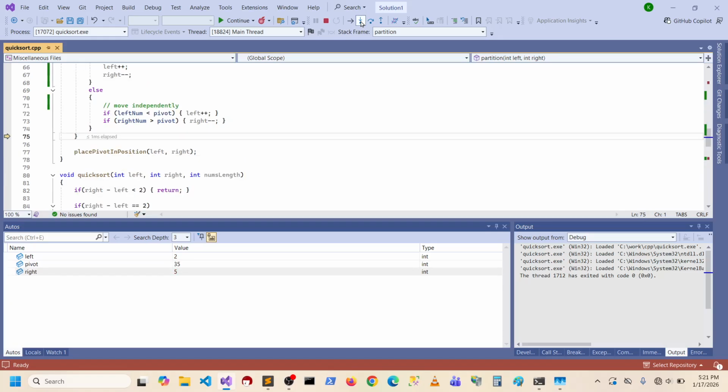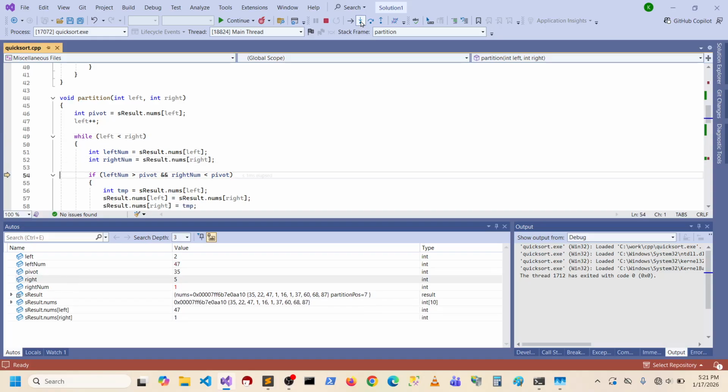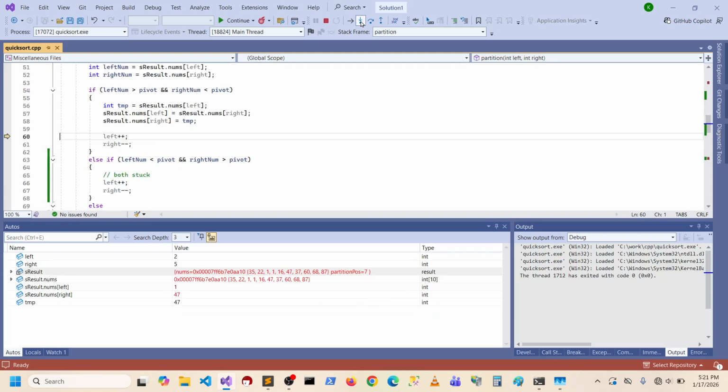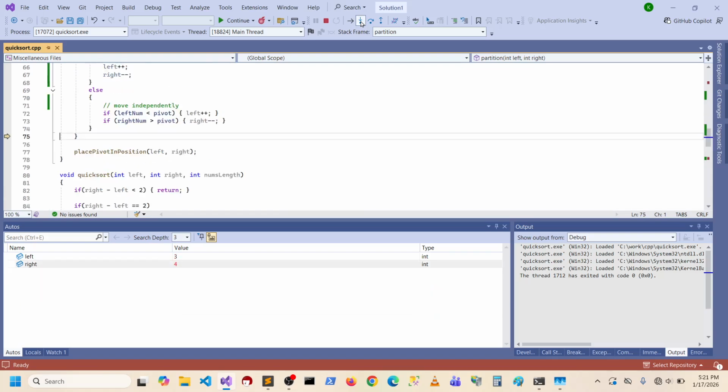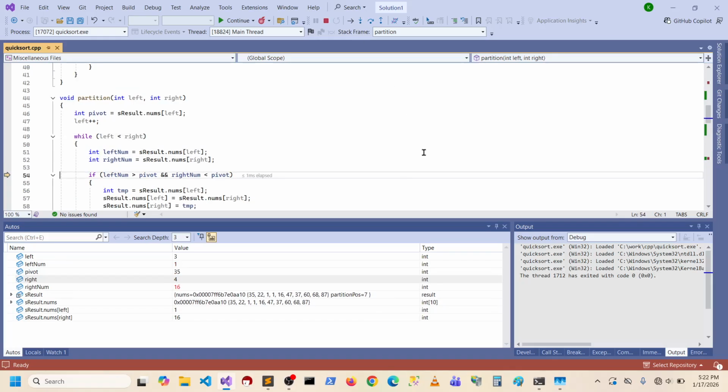Okay. So we go back. So then we go left, right. So right num is 1. That gets swapped. Left num is 47. That gets swapped. Okay, so now we got ones together here. So right is 16 and 1. 1 does not get swapped, 16 does get swapped.